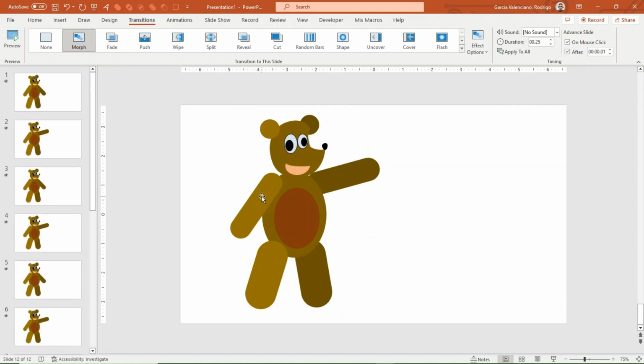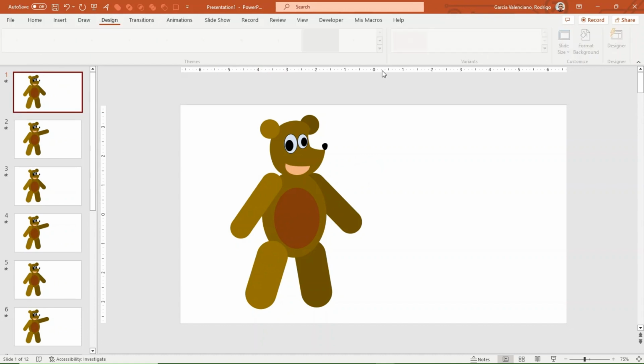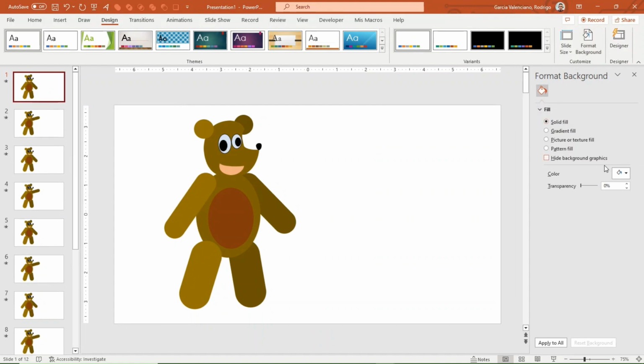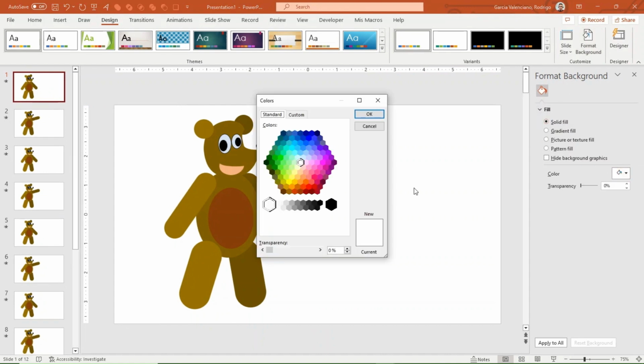Next, change the background color to green and apply it to all. You can use the code 44D62C, which is the exact tone of green. On my end, I selected a green color from the palette. It should work too.